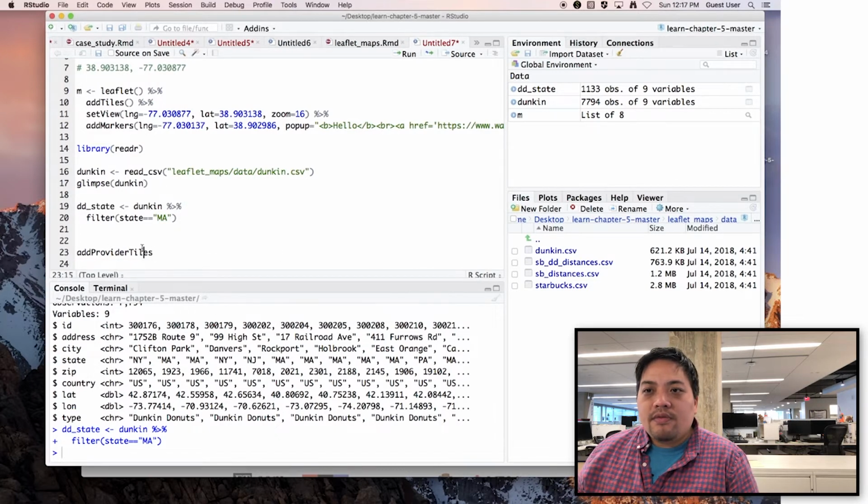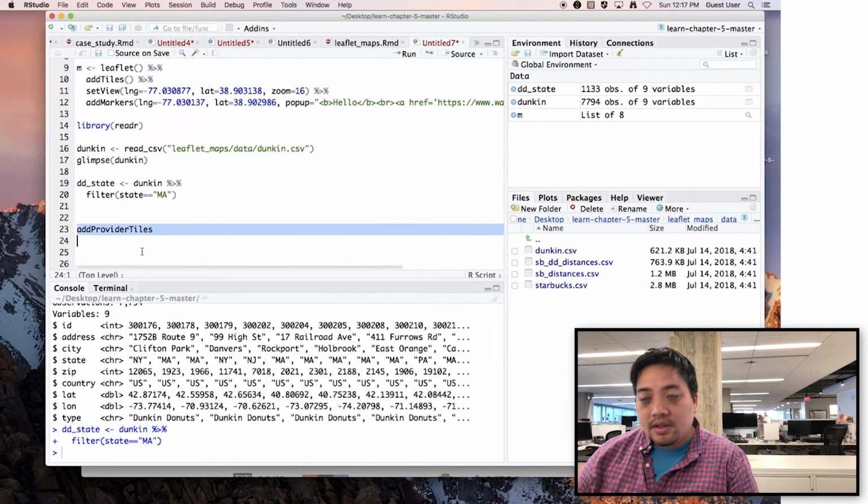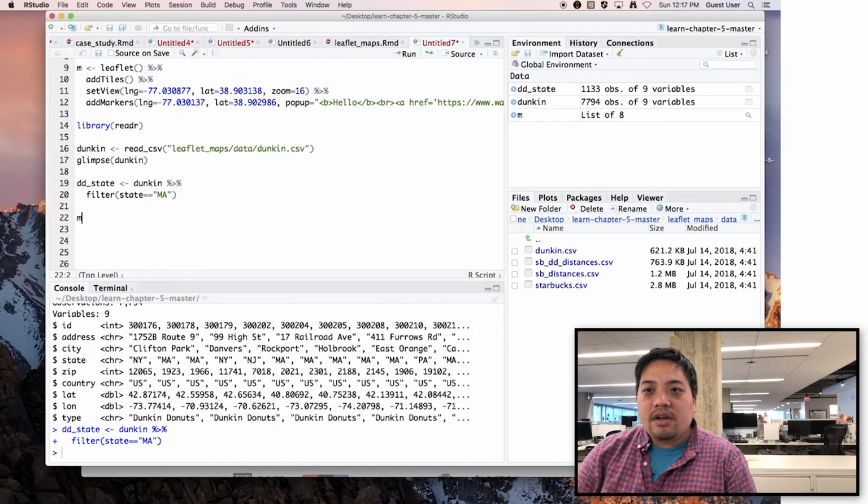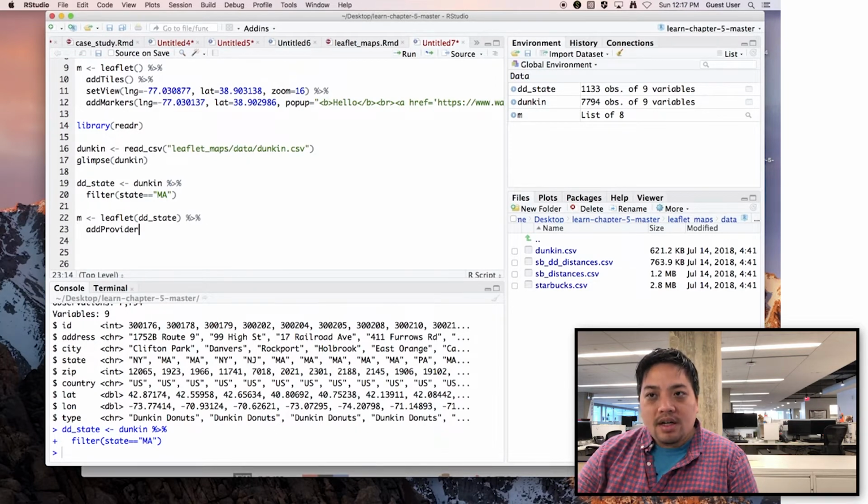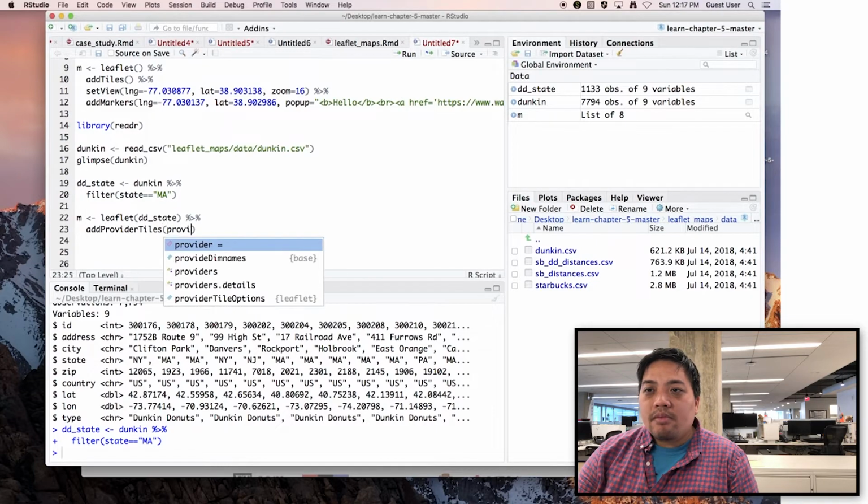Alright, so that's the function, but I will show you how it looks in all. So first, let's start with M again, just so we can save this object, and then start with leaflet. And this time we're going to pass it the data here, which is DD state. And then add provider tiles.